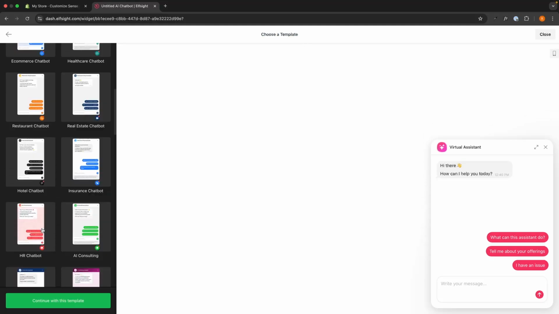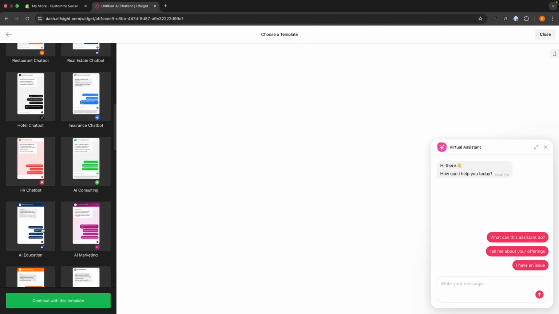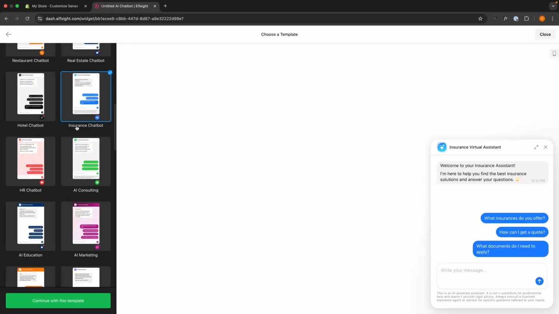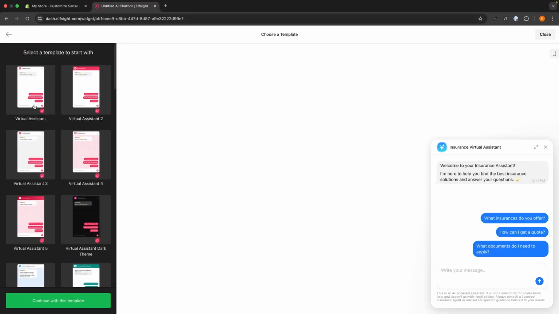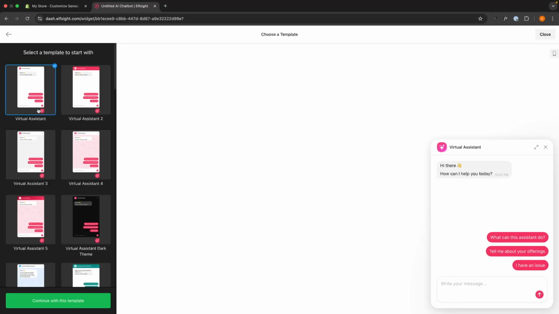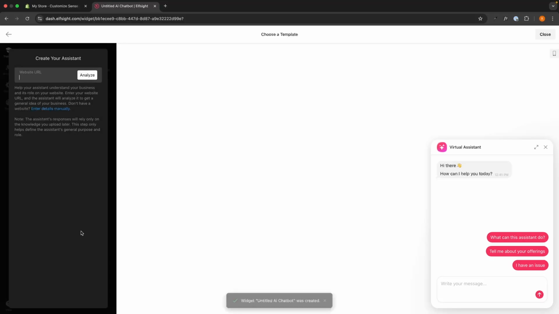Now, there is a lot of templates in here, but it makes no difference which template you choose because all of these are completely customizable, and we are going to be setting this with your business information. So you can change the colors. Even though this is an insurance chatbot, you can change it to be whatever you like. So we can go in and just select any of these. I'm just going to select this top one and click continue with this template.